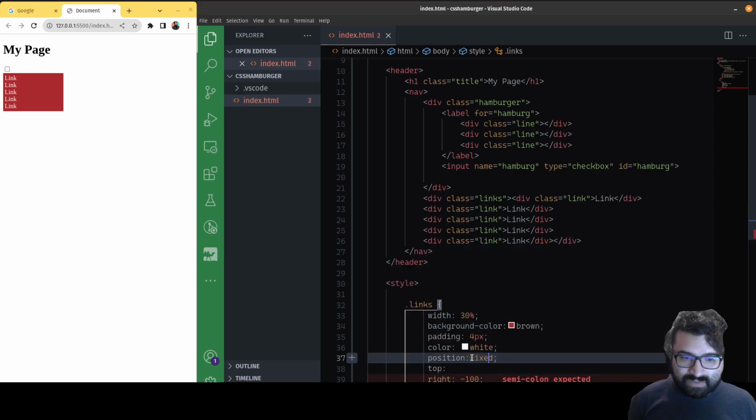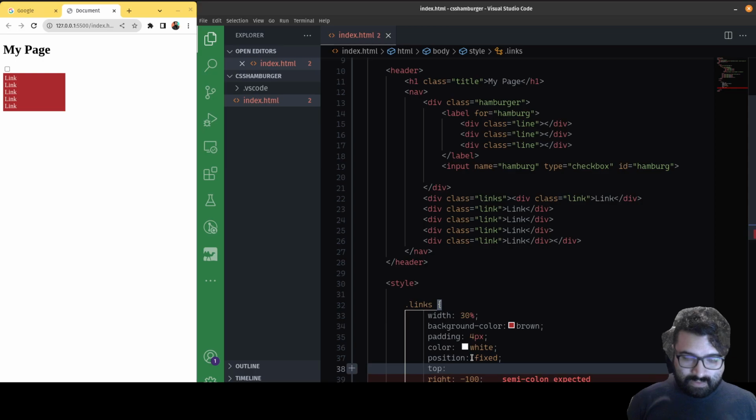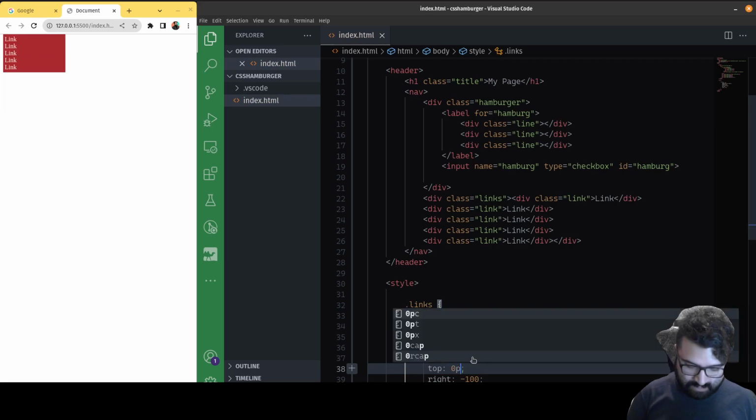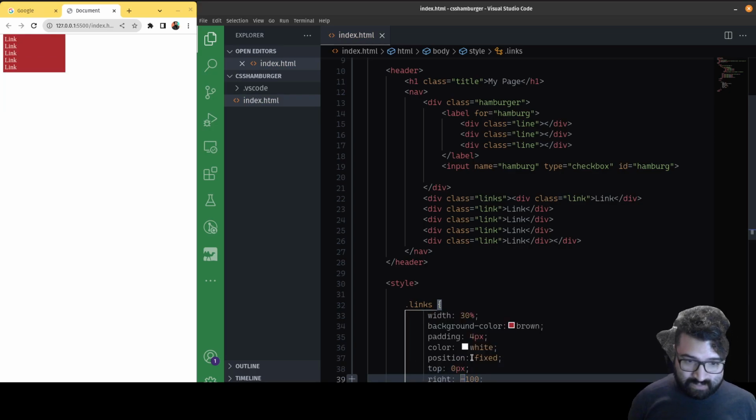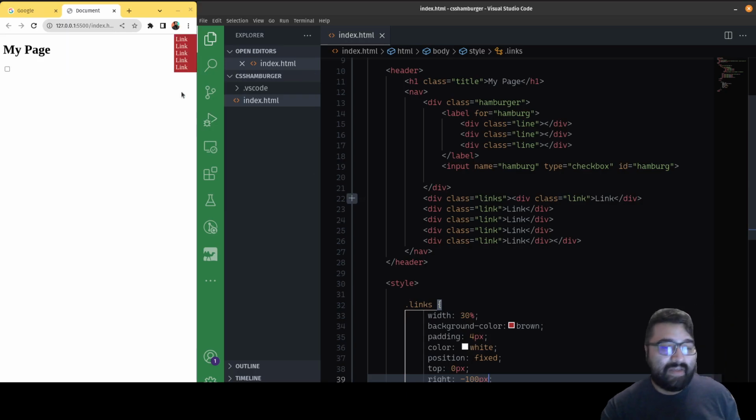No, fixed works. So top, I want 0. I think it's supposed to be 0 pixels. 0 pixels. And there you go. So you see, now that link is off there.